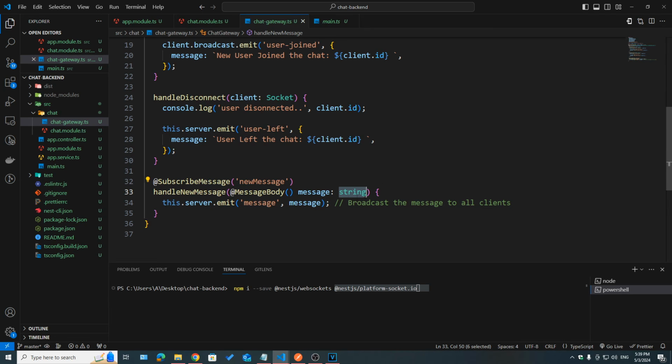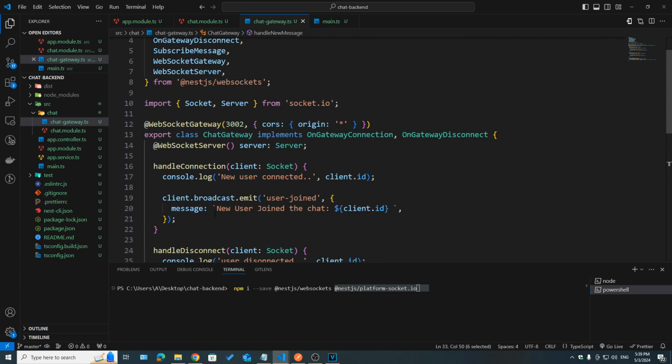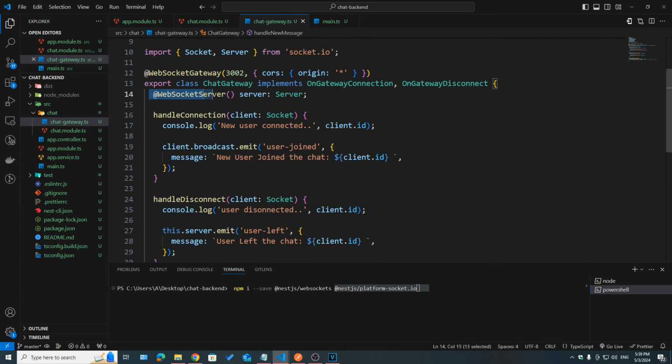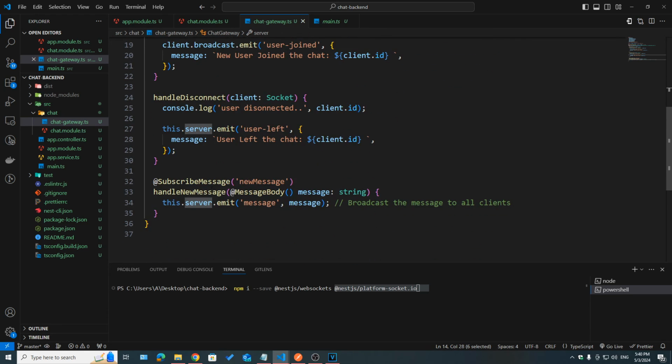Now, in case you want to broadcast a message to every single connected client to your WebSocket gateway, we could use the server instance of our WebSocket server. So to do that, we could use WebSocket server decorator to get access to that server. And then here we can use emit on that instance to actually broadcast a message to all the clients that are connected on a specific event name.